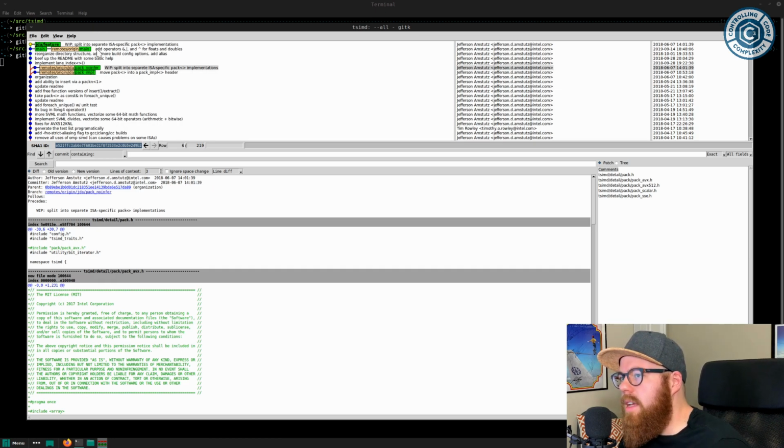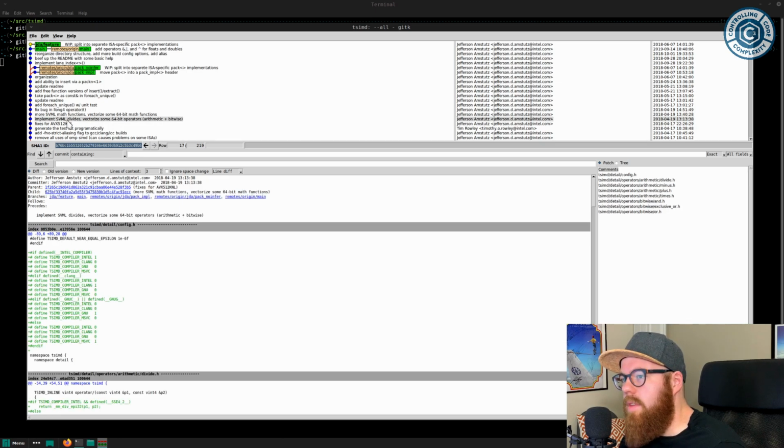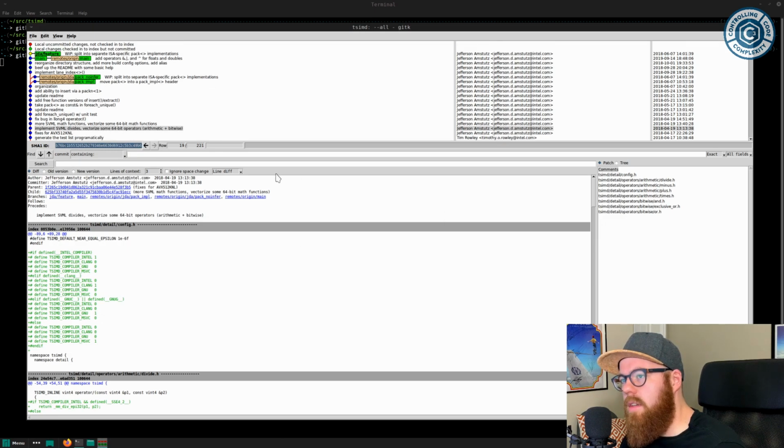But the point being is I just wanted to cherry pick a commit, and that was trivial to do, to just point, click, and cherry pick. So that's super helpful. You can also do reverts. So I could say, I have no idea if this is going to cause conflicts, but let's just say I wanted to revert this commit. And of course that has conflicts.